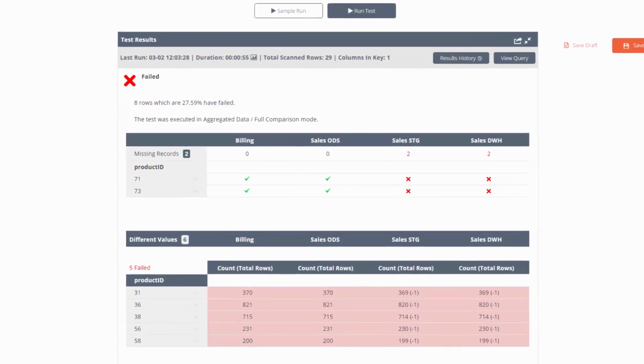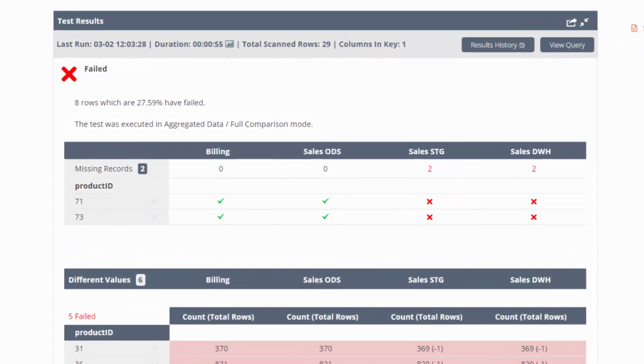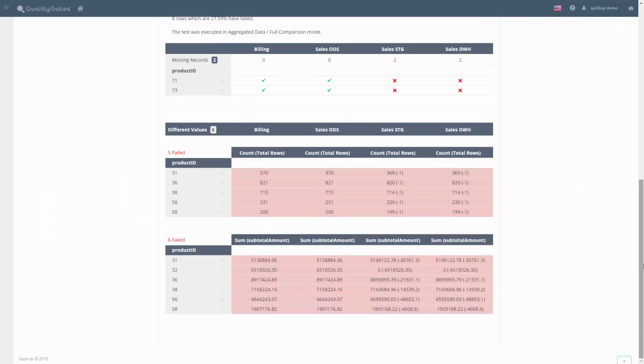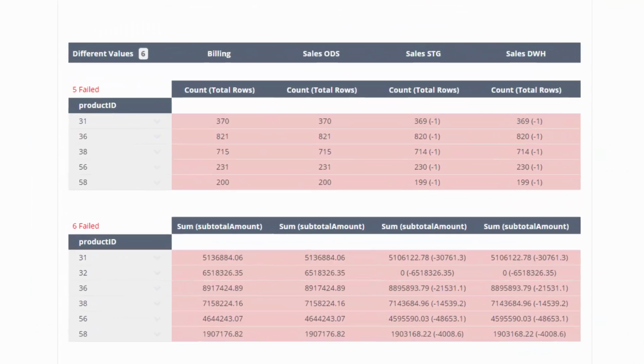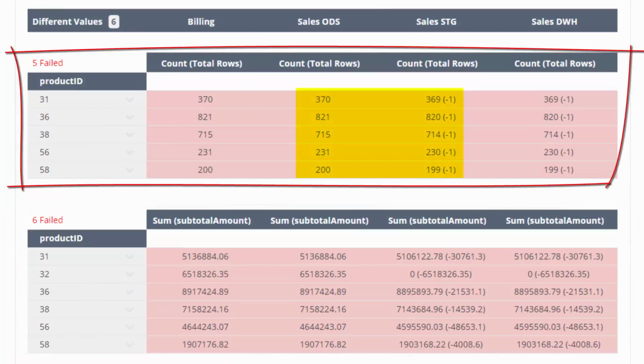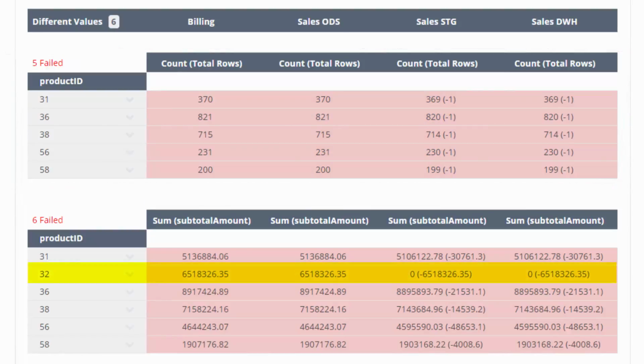Under the missing keys section, we see a problem with 2 product IDs that were not loaded from the ODS to the staging layer. This is where we operate the main logic of the ETL, so something is filtering those records out. The second problem we see is that data is not aligned for 6 additional products. For 5 of them, we see that not all the records were loaded from the ODS to the staging. In addition, we have another product that had a discrepancy in the sales amount, although all records were loaded.